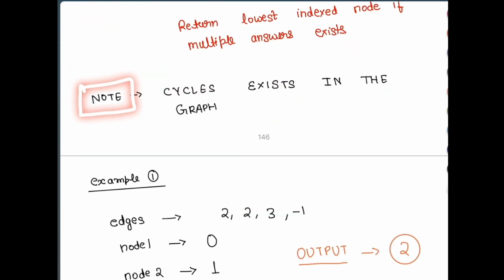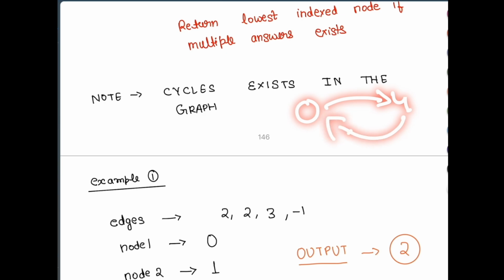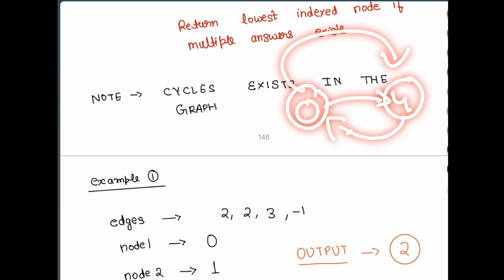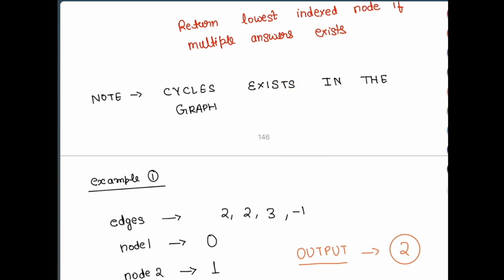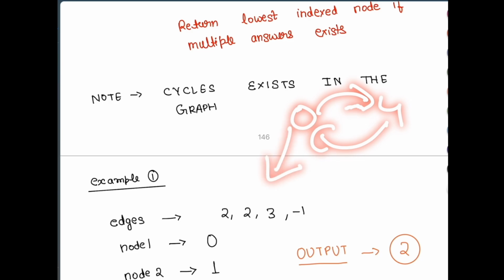One more thing you need to note is that cycles might exist in the graph. So there is a possibility that you can go from 0 to 4 and from 4 to 0. So this is a cycle, right? From 0 you will reach 4, from 4 you will reach 0, then from 0 you will again go to 4, and from 4 again to 0. You cannot go anywhere else in the graph; if you reach 0 or 4, you will be stuck in this cycle, because we know that there is at most one outgoing edge, so no other path, right?